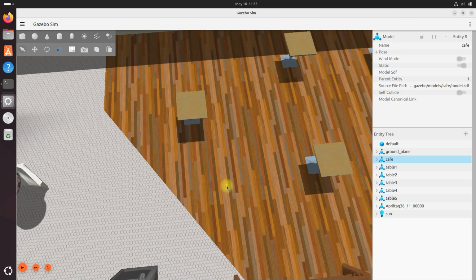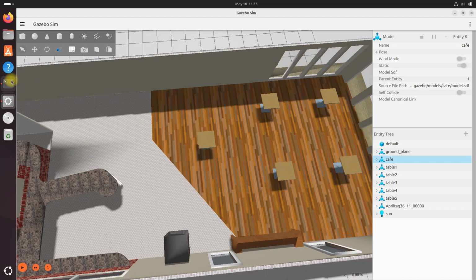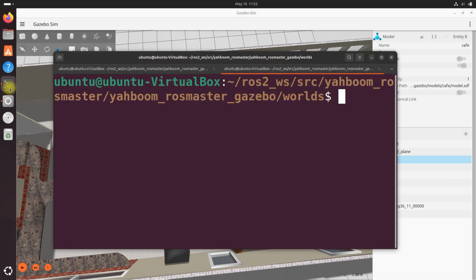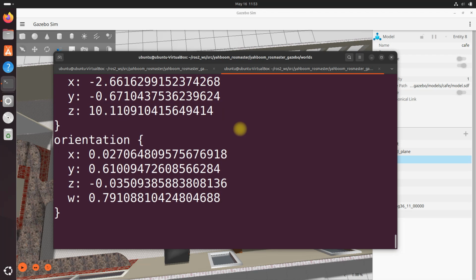All right. And if at any point you want to get the current camera view pose, you type in this command, gz topic -e -t, and then /gui/camera/pose. Press enter, and here we can get the XYZ position. You see Z is about 10 meters above the ground of the cafe. And you've got the orientation right here. Now it just keeps spitting that out. Press Control C.